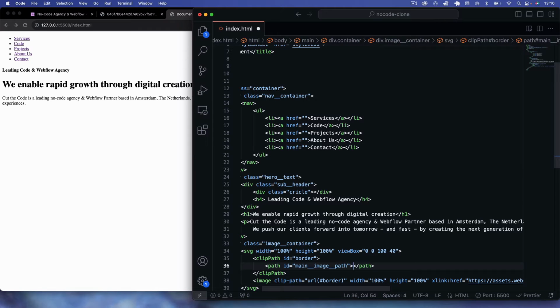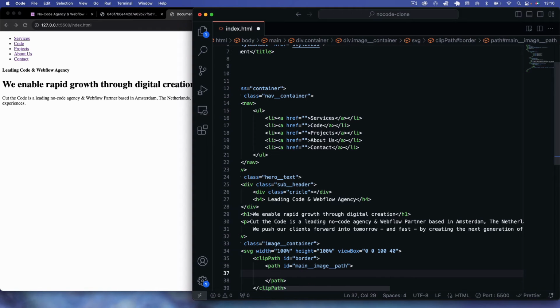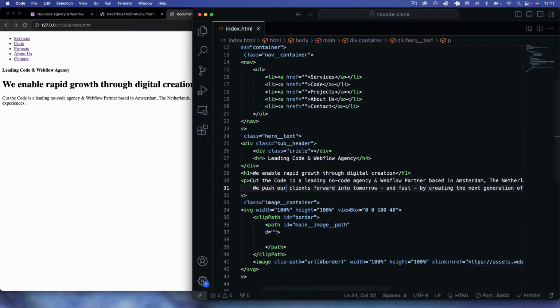And then here within this path, we'll give it a D attribute as well. So we'll just say d like so. And this is where we're going to map out the coordinates for our path. Okay, and I'll show you how to do that shortly. That's basically it, I believe, for the kind of hero section.